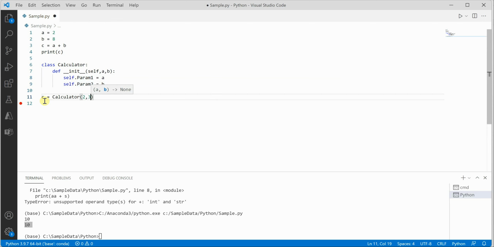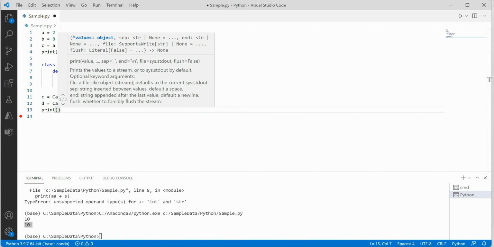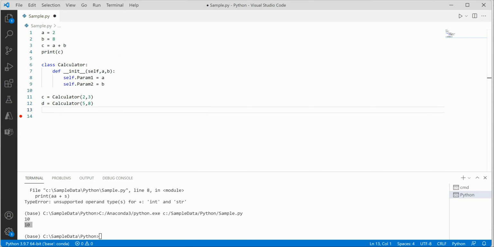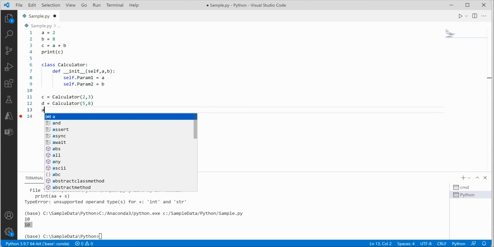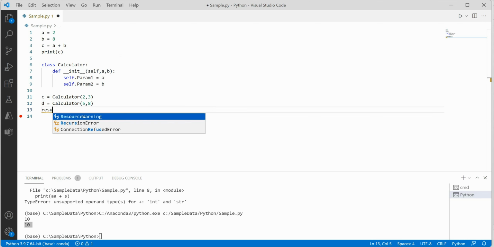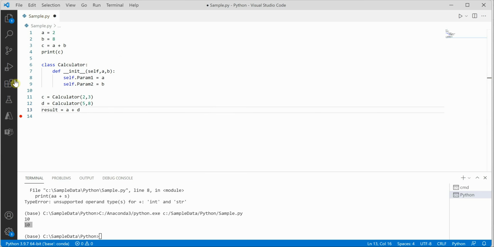Now I am going to create an object of this class. So I am going to pass 2 comma 3, and I'm also going to create another object, and here I am passing 5 comma 7. Now let's say I am doing print result, C plus D. So I'm just trying to add these two objects using the plus sign and see whether it works.